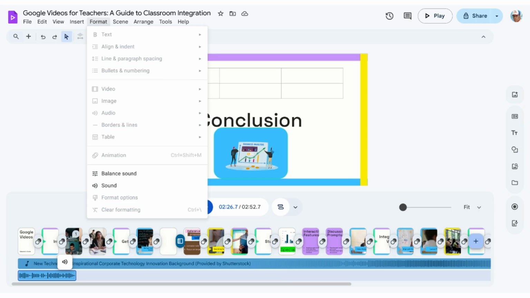But if you do have an audio file and you want to play with it a little bit, make sure it sounds exactly the way it needs to for exactly the right amount of time at the right place in your scene. You can do that by going under Format and then clicking on Audio.